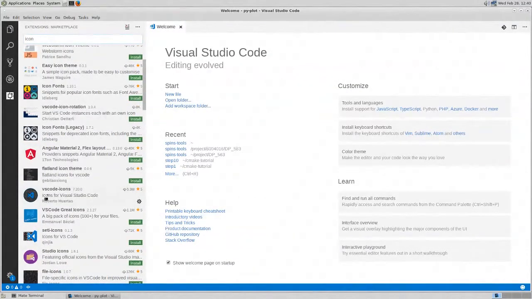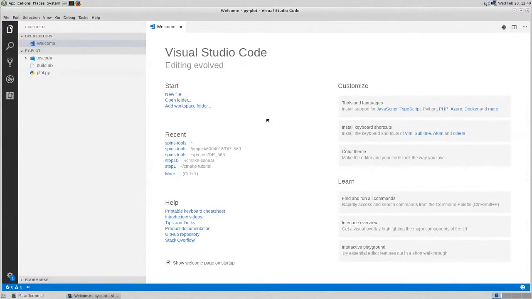Visual Studio Code icons, which has already been downloaded more than 5 million times. So I've already installed this extension, Visual Studio Code icons, for my icons. You can do that too if you like.